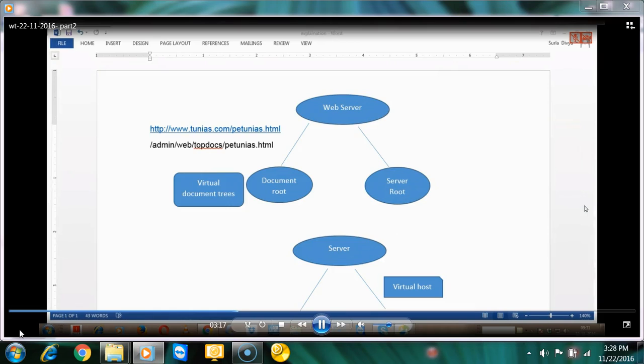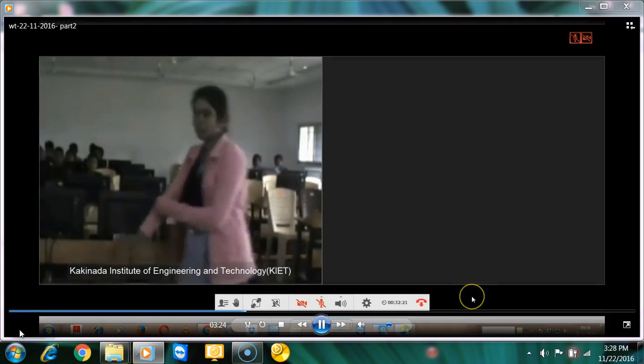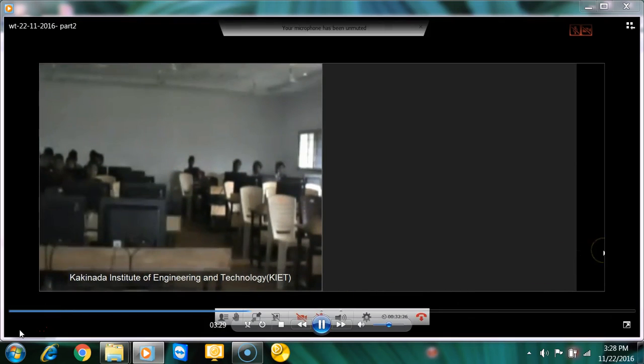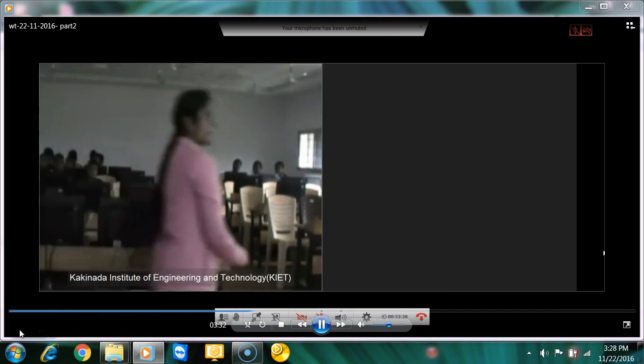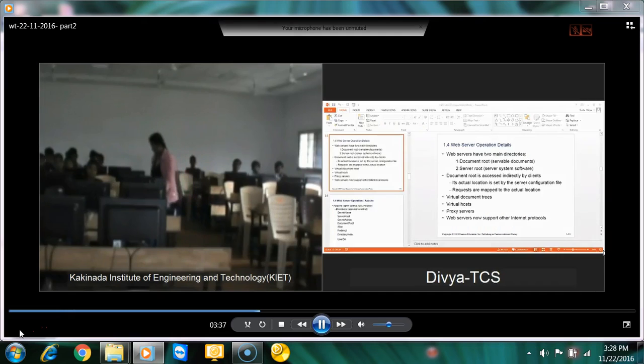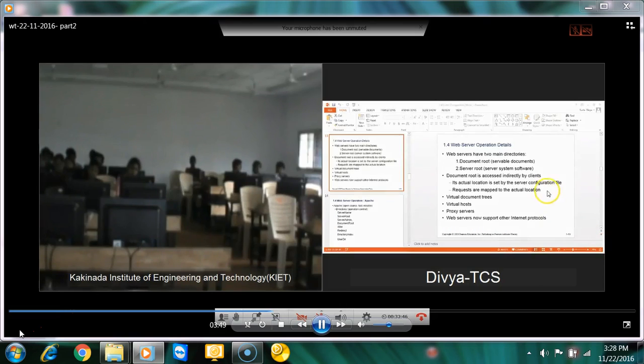Now let us go back to the PPT. Whenever the document root is completely occupied by other documents, whenever the directory is full, it will switch to the respective virtual document trees. And the server root will also have some set of documents. So the document root is accessed indirectly by the clients. It means the user will not know the path, as I mentioned. The user will only be able to access the HTML files. Its actual location is set by the server configuration file.